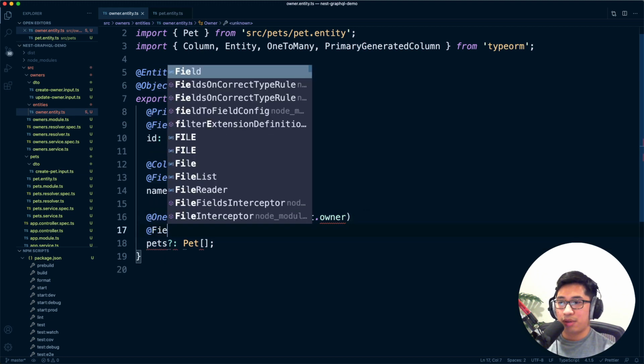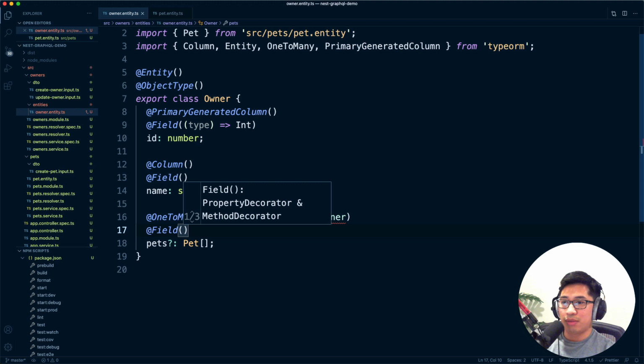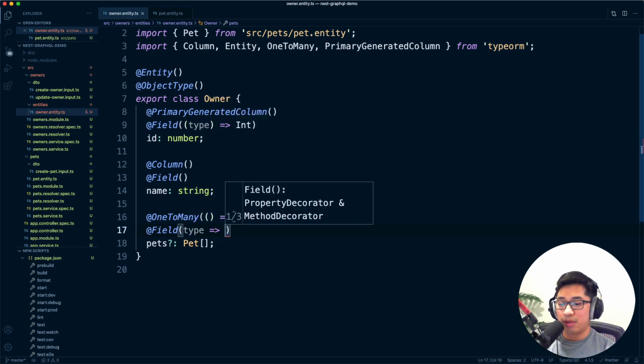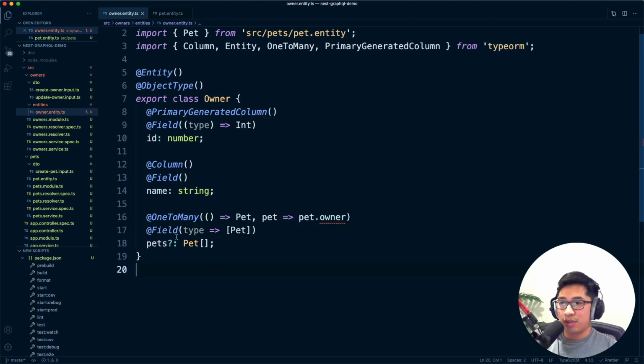But don't forget your GraphQL annotation, a similar thing. It also requires a function here to specify what the type is. So in our case, it's an array of pets, so it needs to match this type.